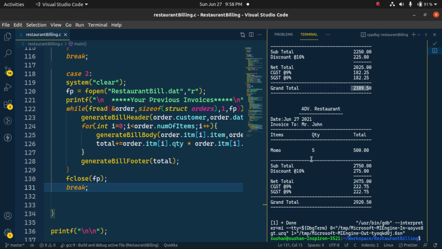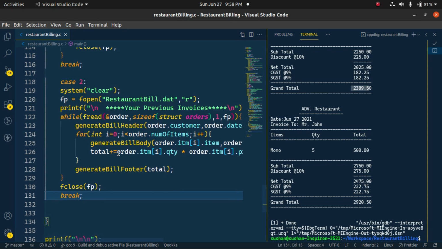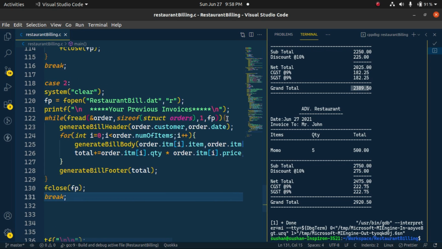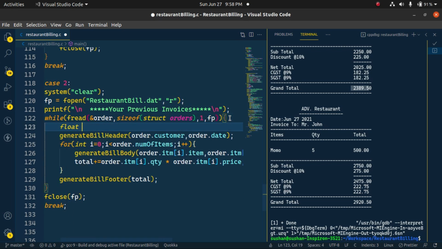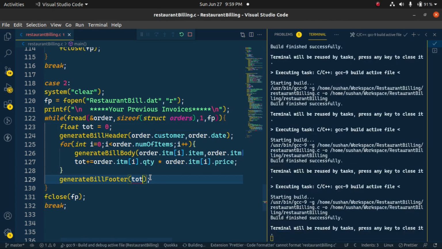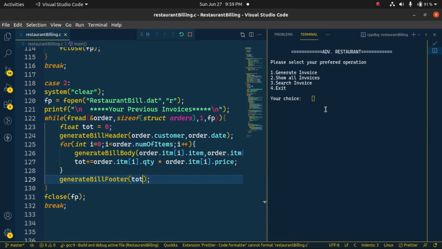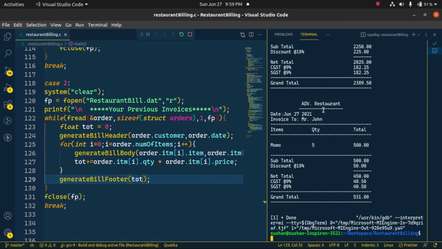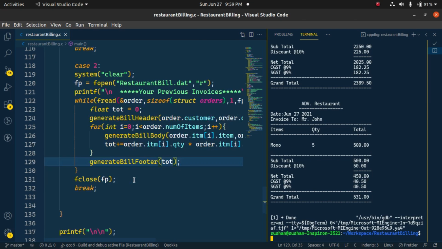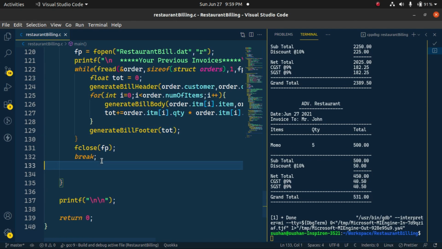So what we have to do is use another variable. Simply set a float, let me say dot, equals 0, and simply give the dot here and here. Now it will work, I guess. So let me run this. If I want to show all the invoices, now it is working, right? Now case 2 is also up.